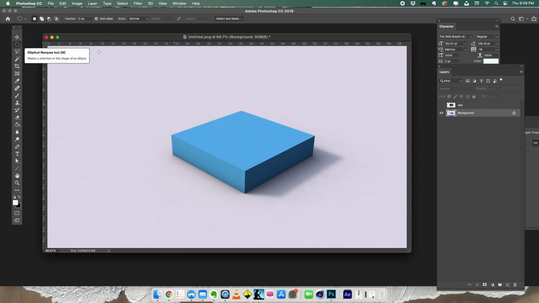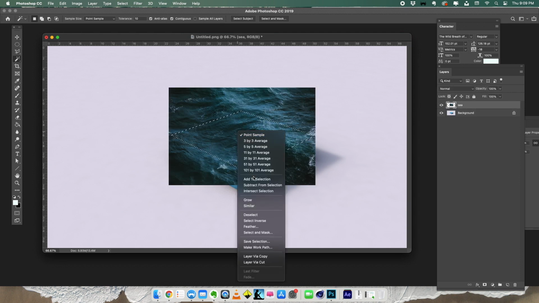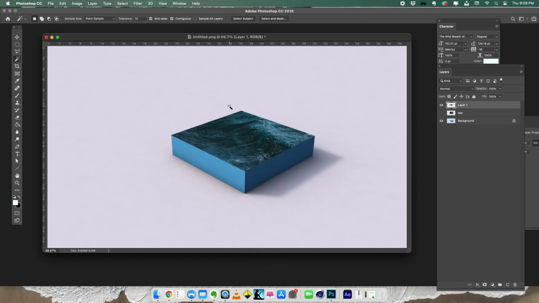So what I'm going to do is try and reduce the tolerance here. Yeah, I think 10 actually works pretty well. Now I'm going to go back to the Sea layer, right click this, and do a layer copy. So we got that portion separately from the rest of the image. So we have just the top layer set right now, and it's looking pretty cool. So now what we need is to build this particular scene.